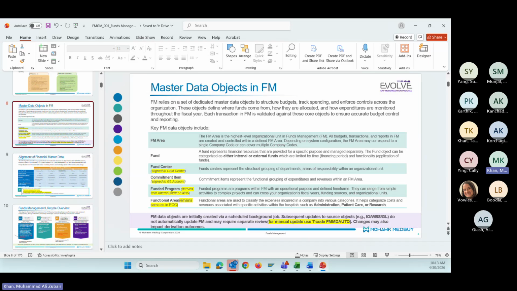Then comes the funded program. The funded program includes two things, IO as well as WBS. You have to remember this, because when you are running any report relating to FM, you will not find anything separate for internal order or WBS. Always there's a field of funded program.